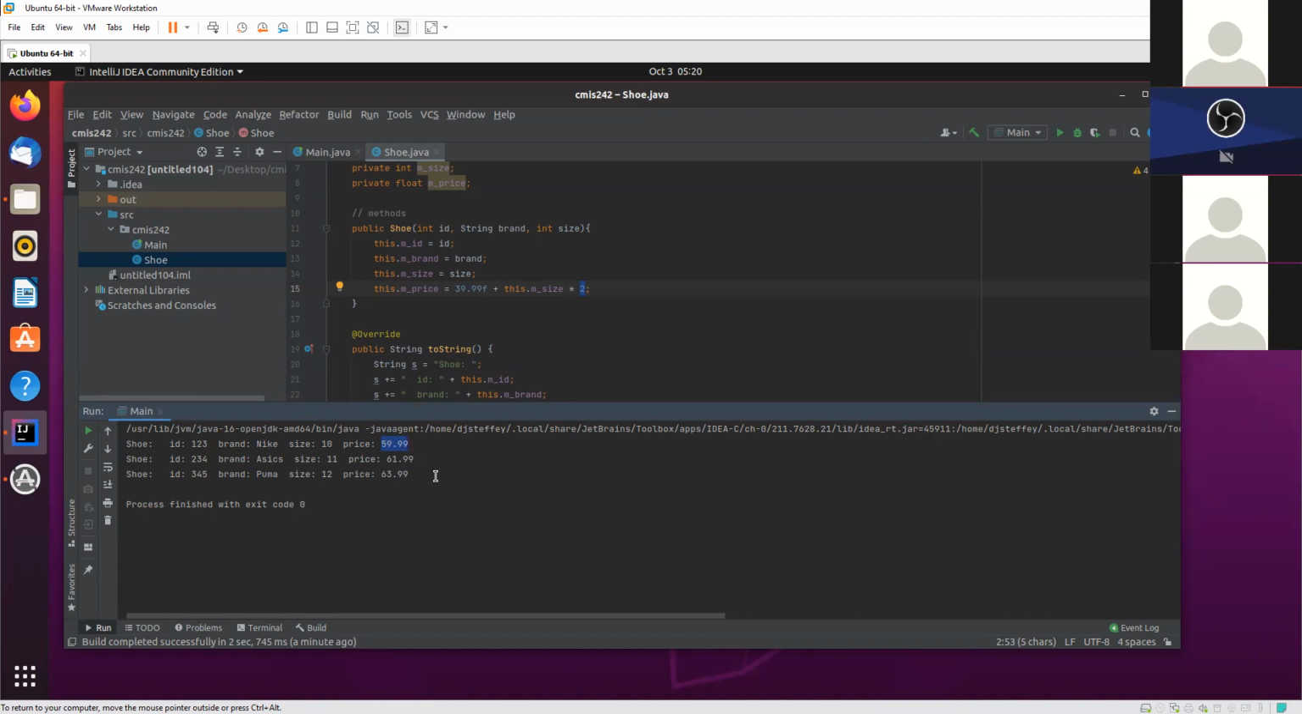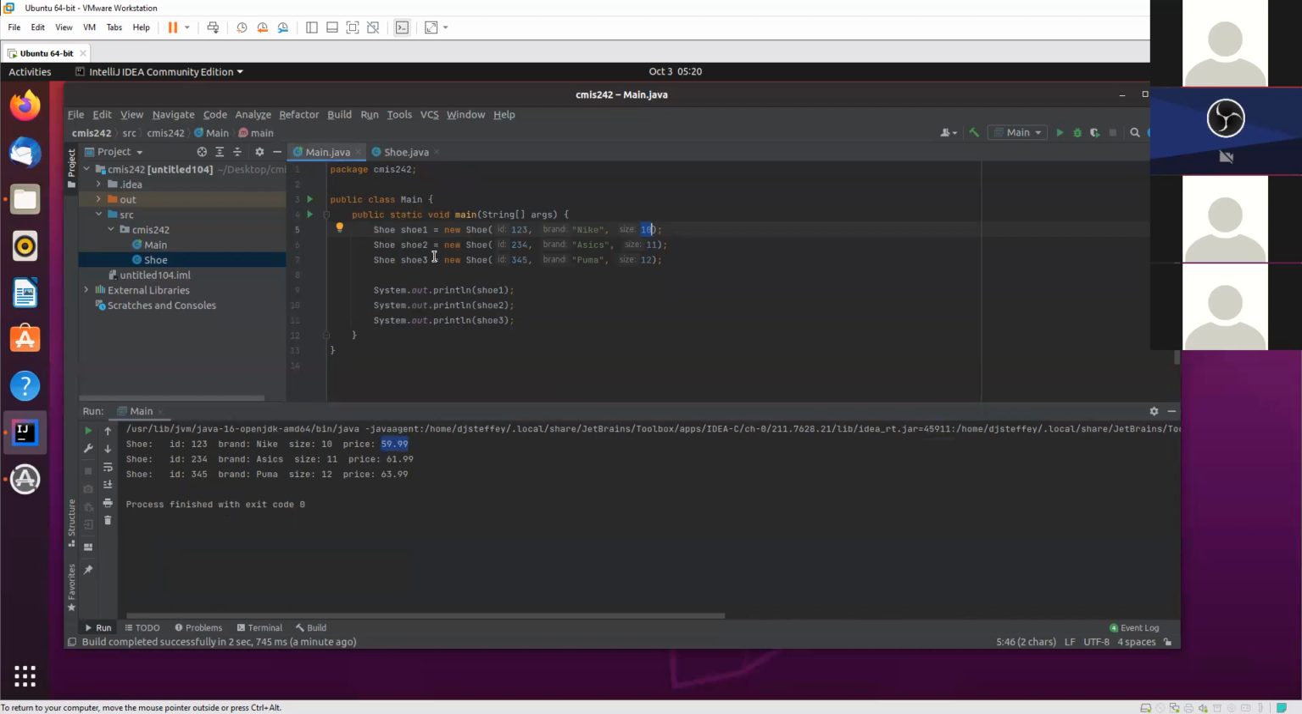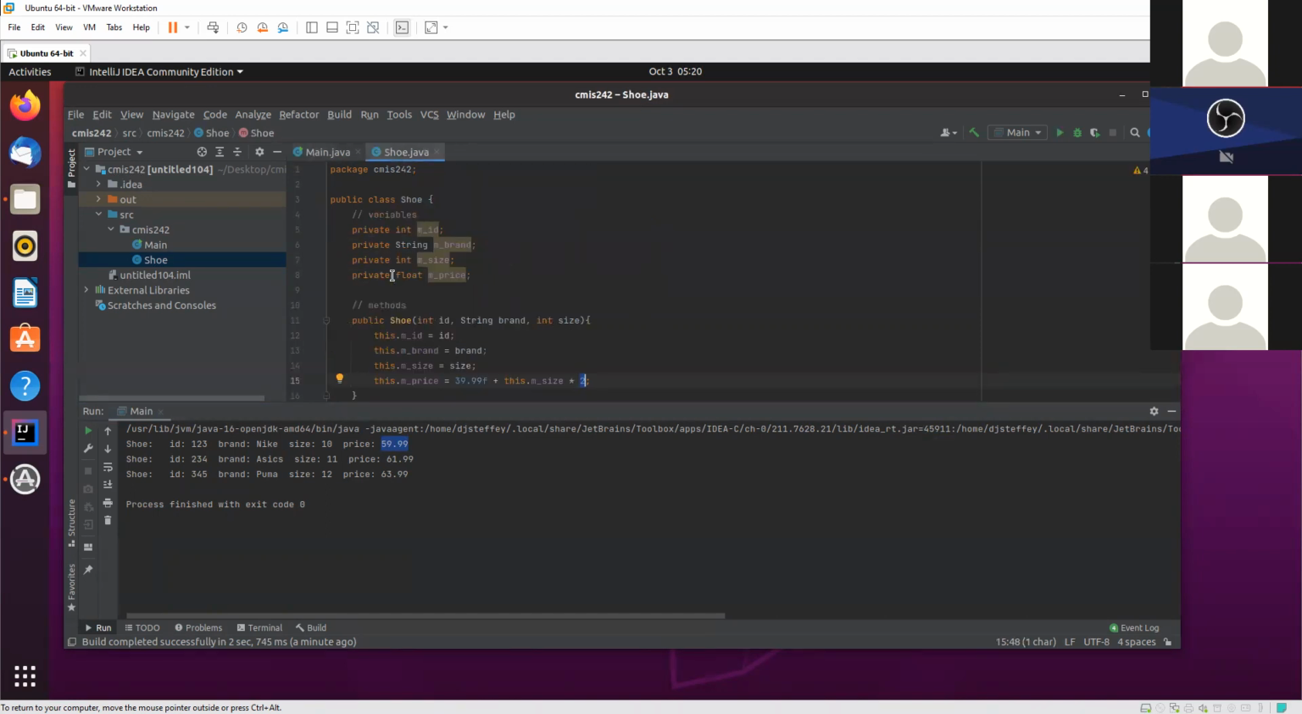So how does this relate to encapsulation? Encapsulation, what it boils down to is I don't care about the internal workings of another class. I only care about what is visible from the outside. So what do I mean by that? When we look at it from the perspective of main, out here outside of the shoe class, I can't see any of the internal variables.